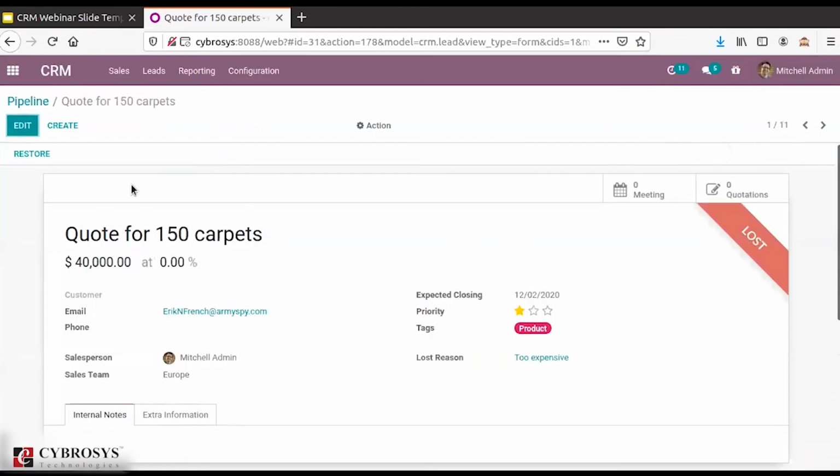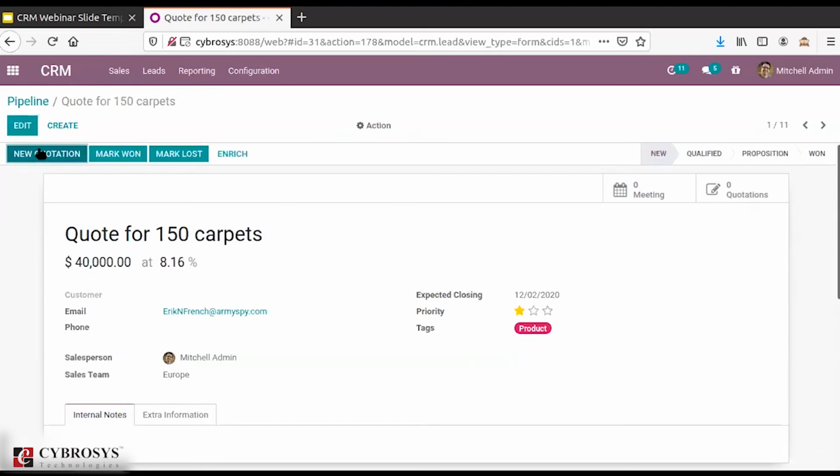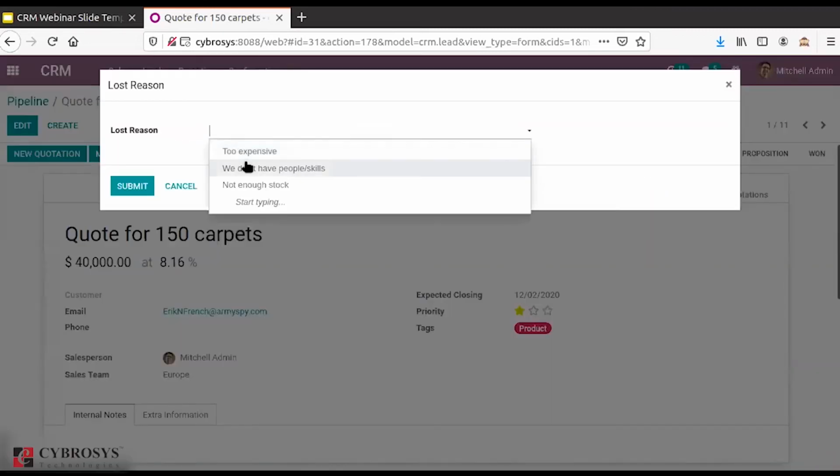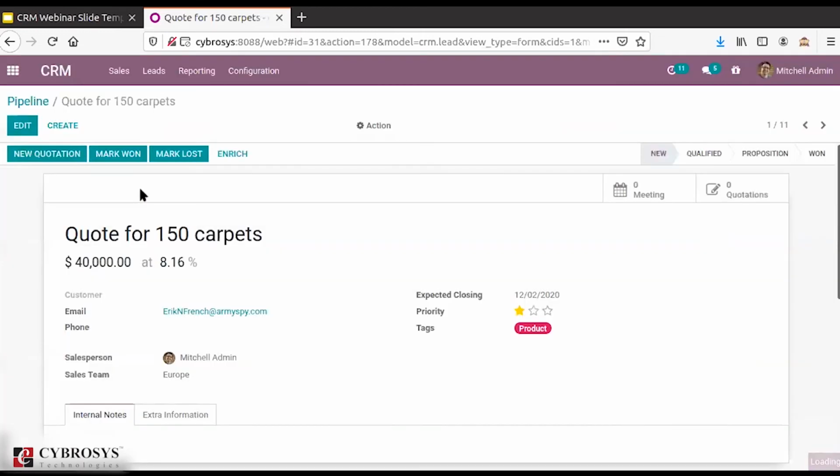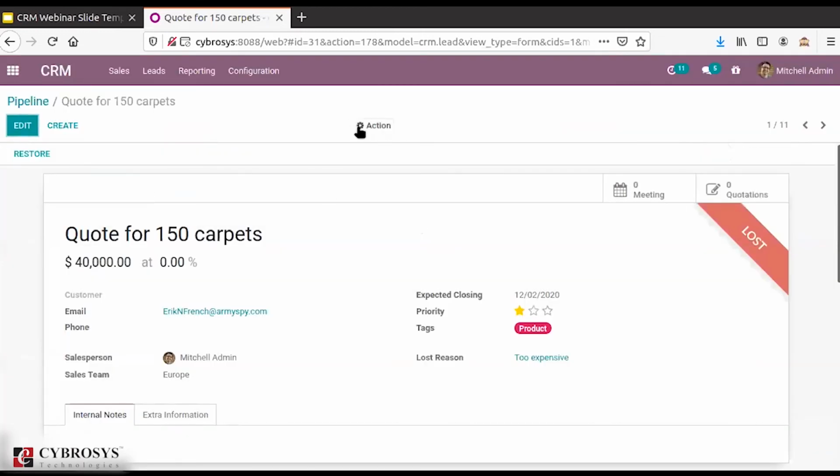Once you do that, you can see a ribbon automatically comes with a lost tag over here. When I marked it as lost, I also get a button to restore it. I can simply click on the restore option and restore it. Otherwise, you can mark it as lost from here, provide the reason and submit, and it will automatically come under the lost reasons.